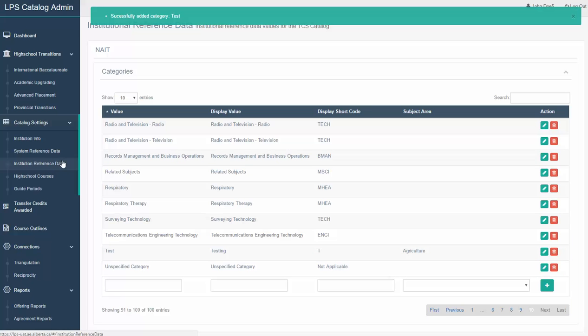Thus, in institution reference data, the key is that you're working on your category related data in these first three columns and also in their subject area alignment.